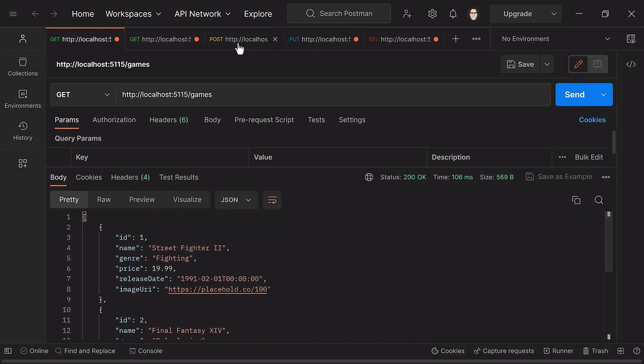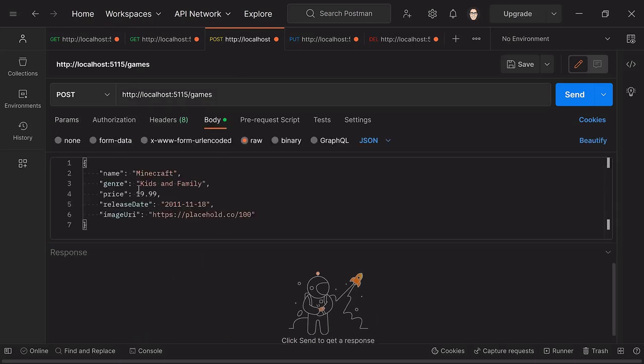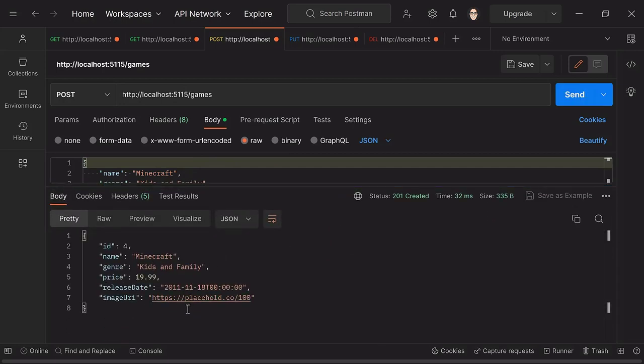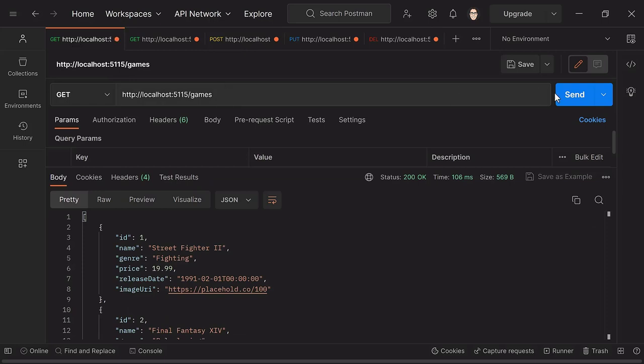And now let's go ahead and create a brand new game in our post request over here, which is going to be our Minecraft game, right? Just like we did before, I'll click on send, and our Minecraft game has been created. However, let's see what happens if we now retrieve that full list of games, right? So the expectation is that it should have our Minecraft game over there. So let's go back here and click on send once again.